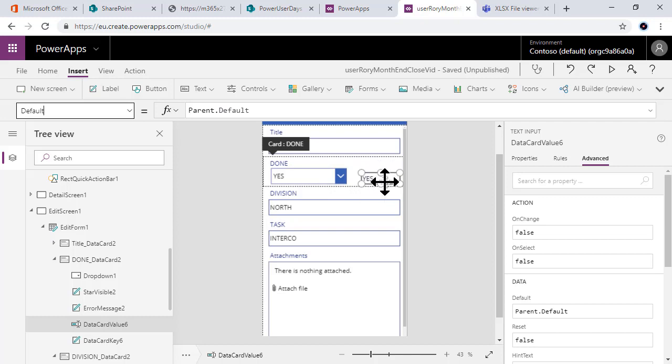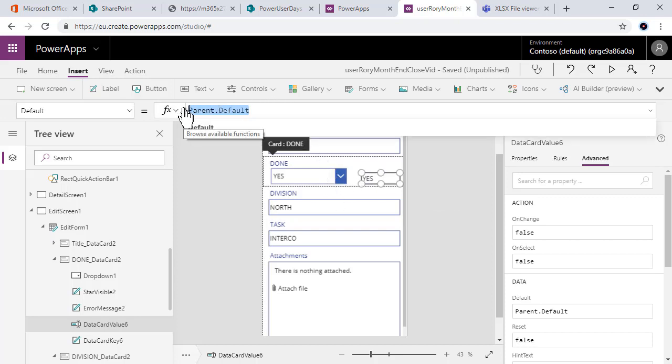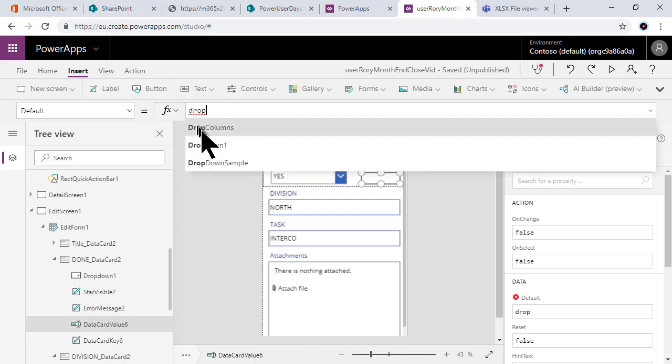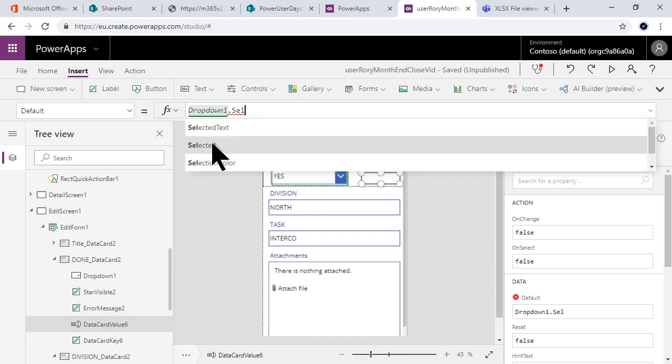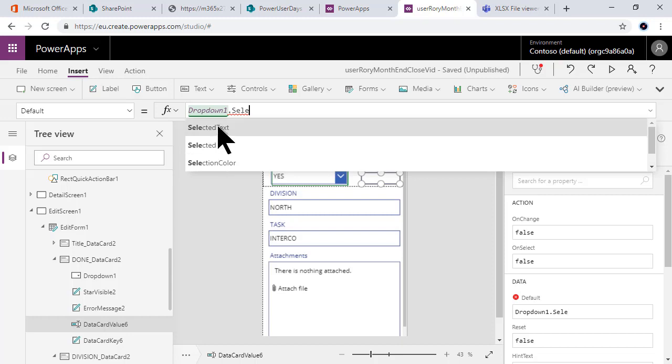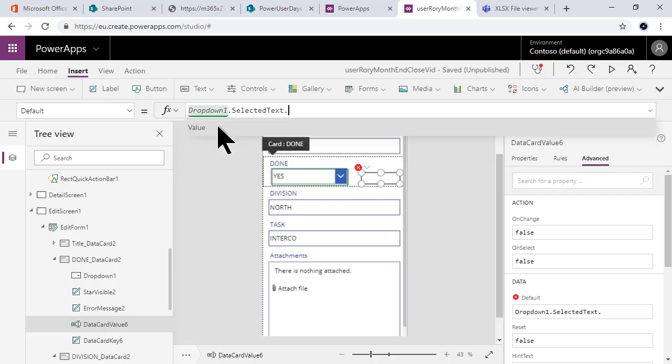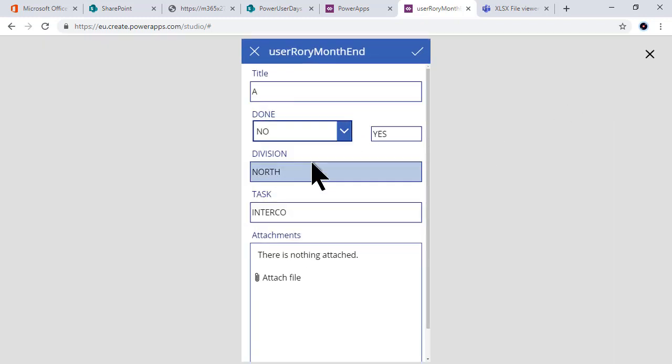So on this particular one, you go to the default. It's saying what is the default, and in fact what we want the default to be is this drop down here. So the way to do that is you go onto the default and you type in Dropdown1, which is the drop down that we brought in, dot Selected. Now you've got 2 options here. I think SelectedText is a little bit better. SelectedText.Value. And what that's going to bring in is Yes. But the difference is that it will change based on what you select here.